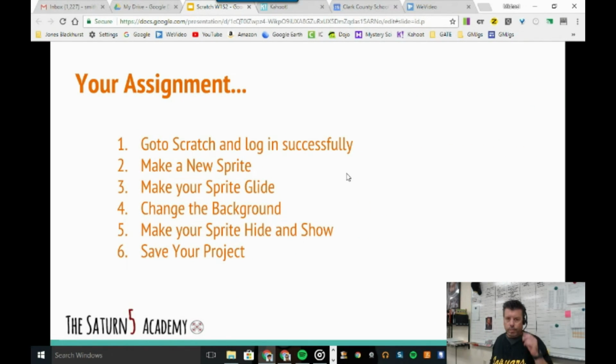All right. Here's your homework. Go to Scratch and log in successfully. Make a new sprite. It doesn't have to be Gabo, but you can make whatever you want. Make your sprite glide. Change the background. Make your sprite hide and show. And then save your project.